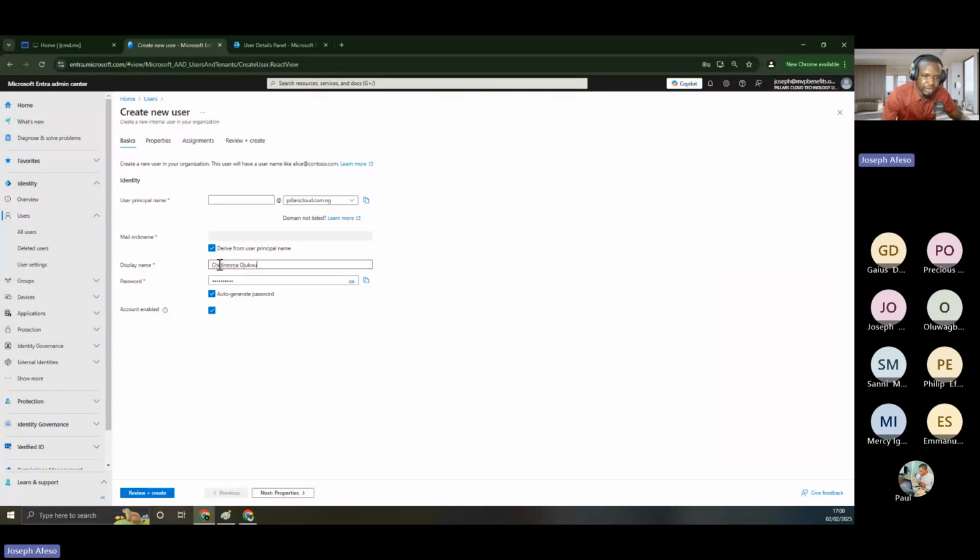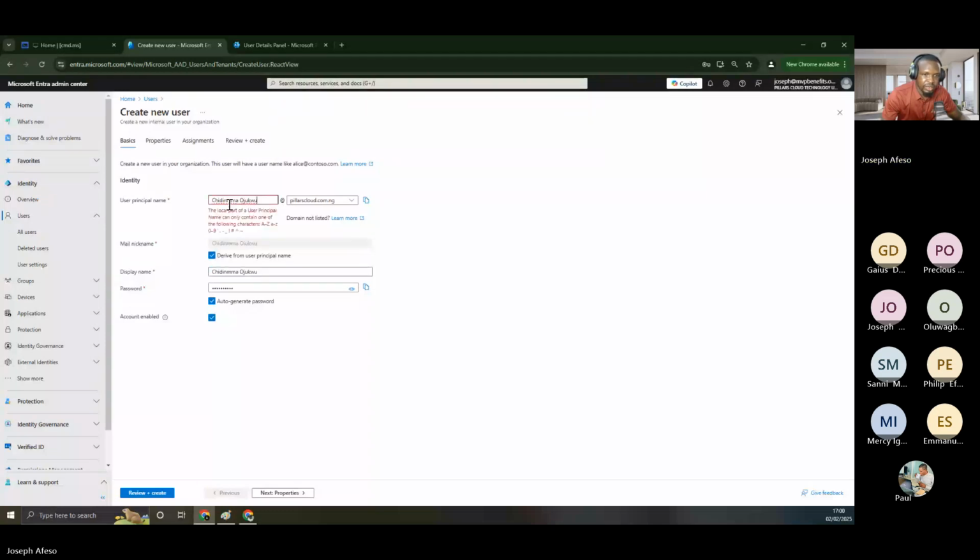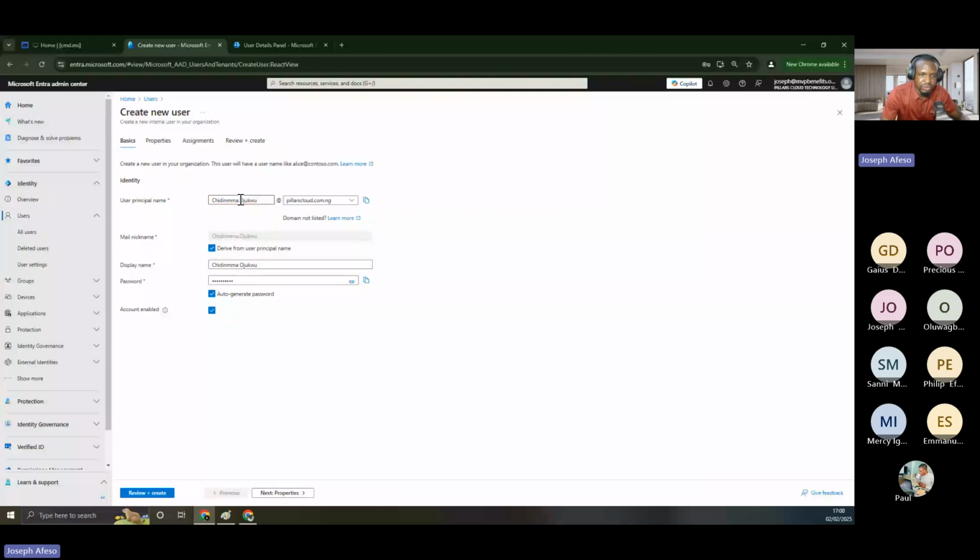So that's the name, right? You can decide now to bring up here the user, the UPN, which is the email address of the user. So chidima.ojuku at pillarscloud.com.ng. This is the user's principal name, right? And then the mail nickname, of course, is not optional for you to derive from user principal name. So now the display name is this, which we typed, and then the password is at this point auto-generated for you.